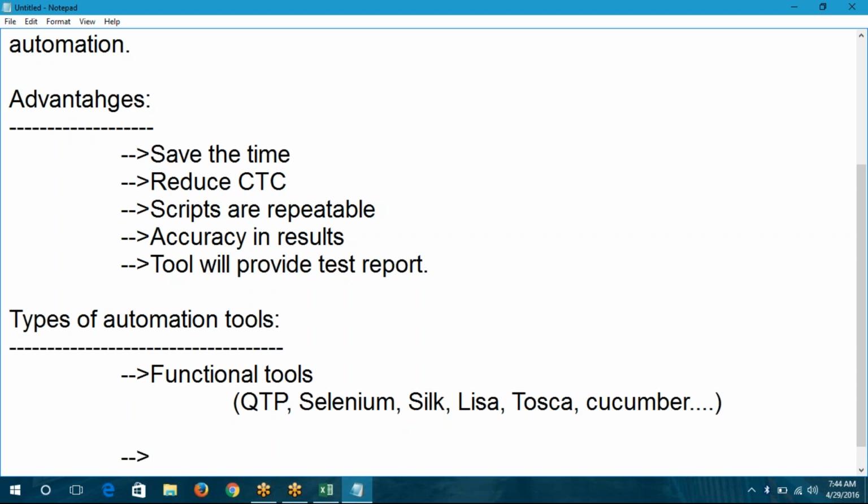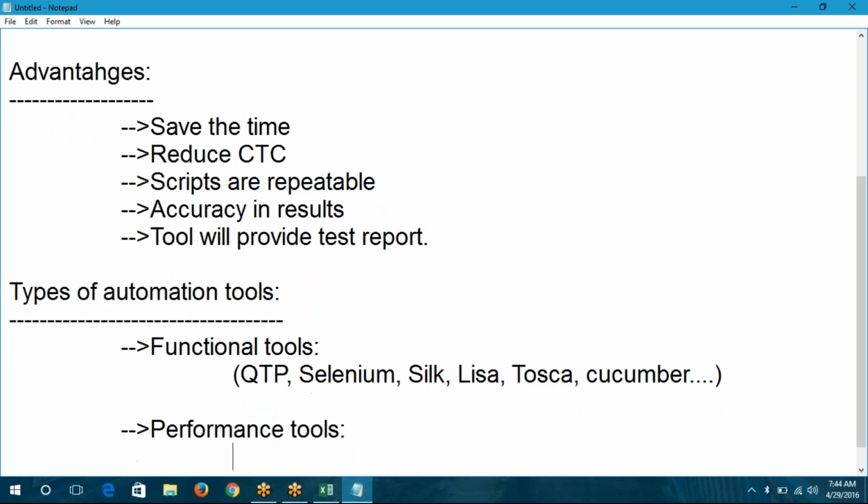Now, second category is performance tools. By using these tools, we are able to perform performance testing: load testing, stress testing, data volume, soak, spike, all of these. What tools come under performance? LoadRunner and JMeter. These two are the popular performance tools.